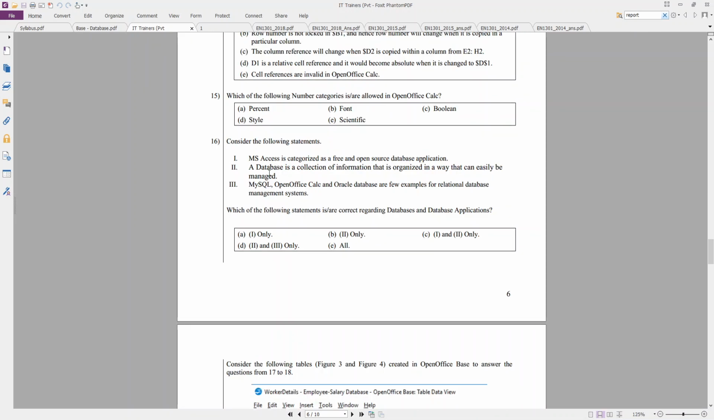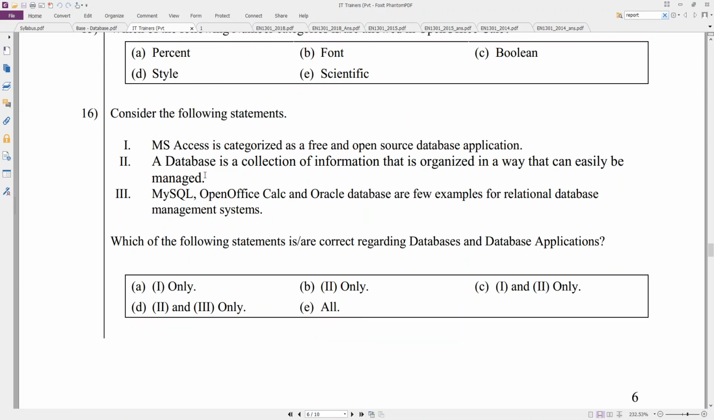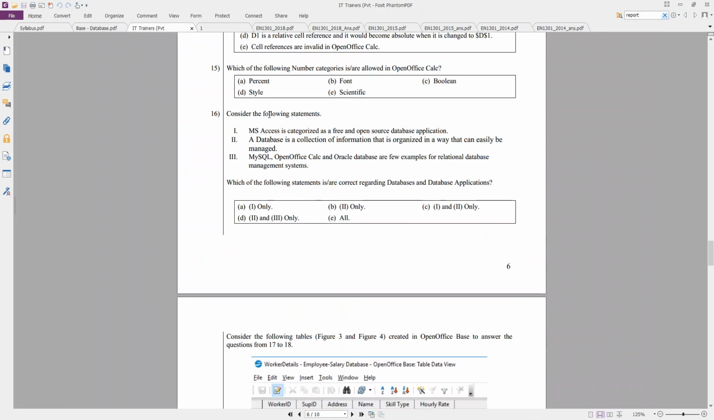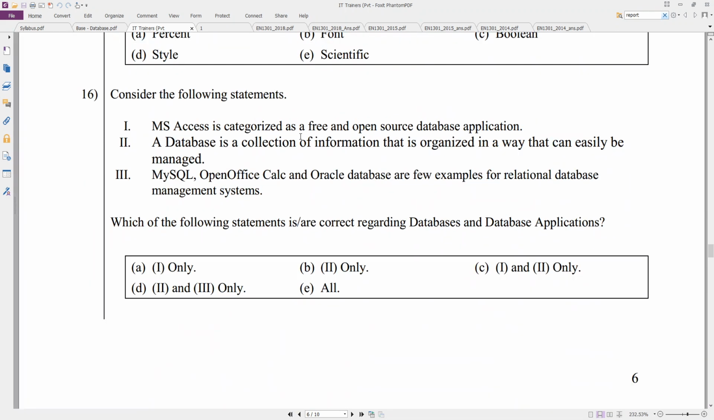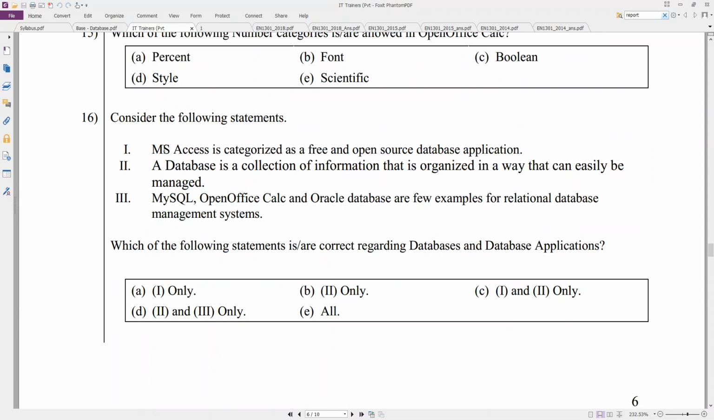Okay, I want you to answer these questions. So this is the 2019 past paper. I think in a single paper, when we had 25 questions per paper, there were only about three or four questions from Base, but this time it might be different. So you need to be familiar with every aspect of Base. So this is the question.